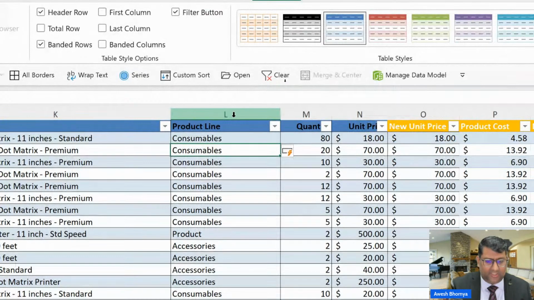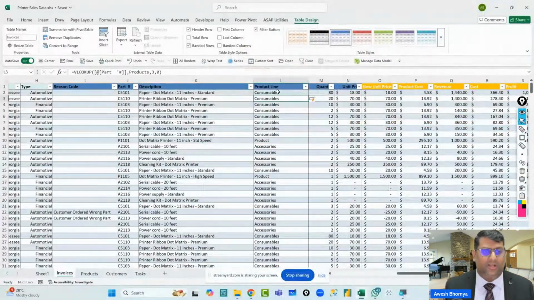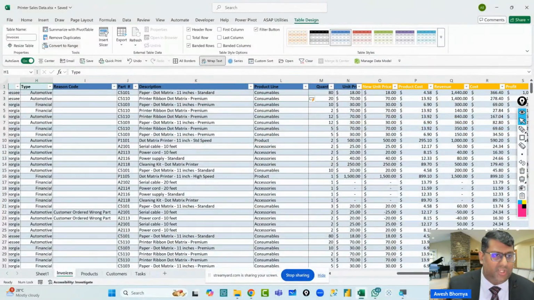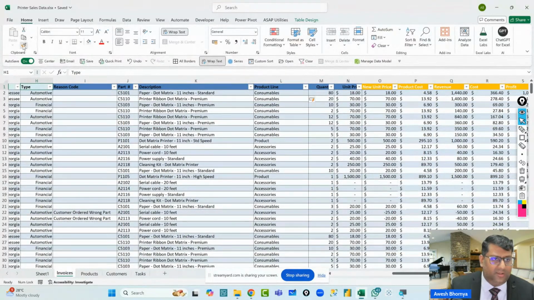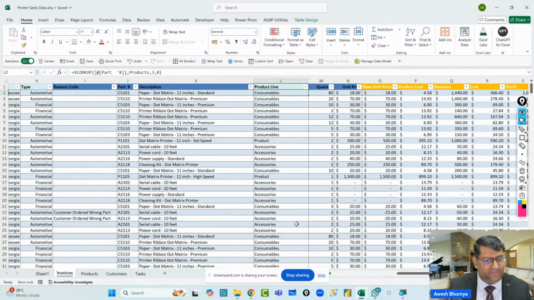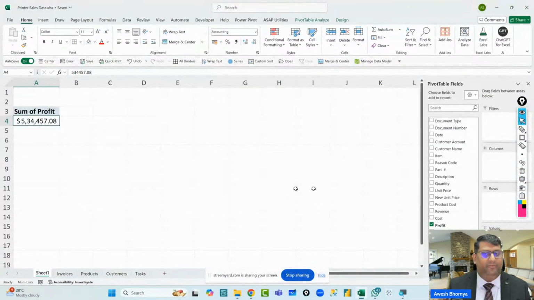Now, when you press Enter, you can see that your product line is also being generated for you. Can you see it, everyone? So product line is now generated for you. Now, based on this, I can go back to my Sheet1 where I have my pivot table, and I can break down my data.